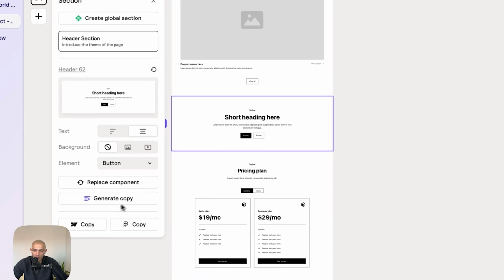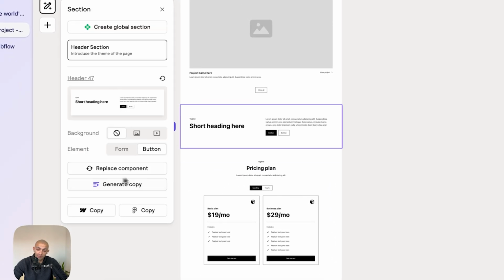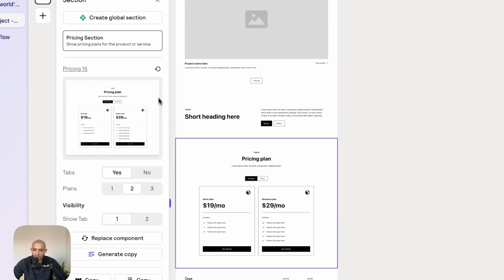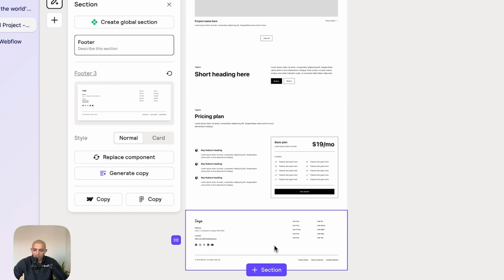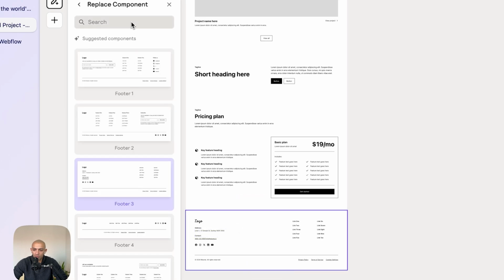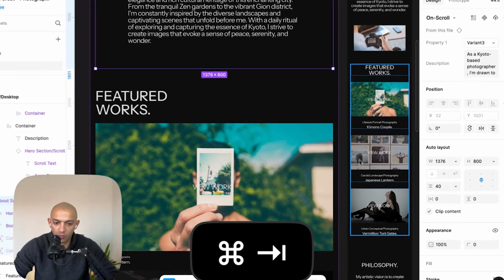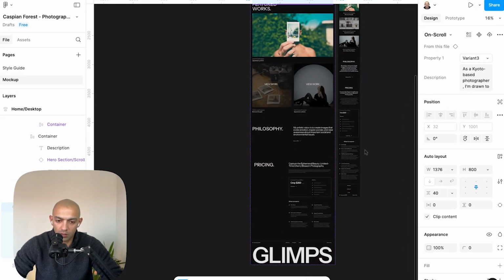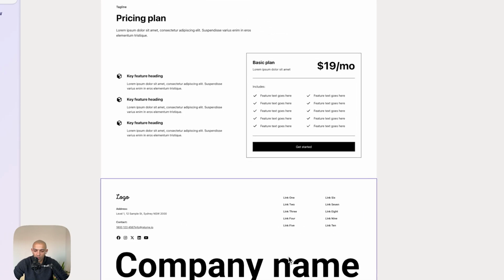Next, we have this header section. So I'm going to replace this with header 47. It's more like it. And then pricing section, we want pricing 5. And then the footer section, we want footer 15. And if you go back to the design, yeah, that's more like it. So now we have almost all our page ready.